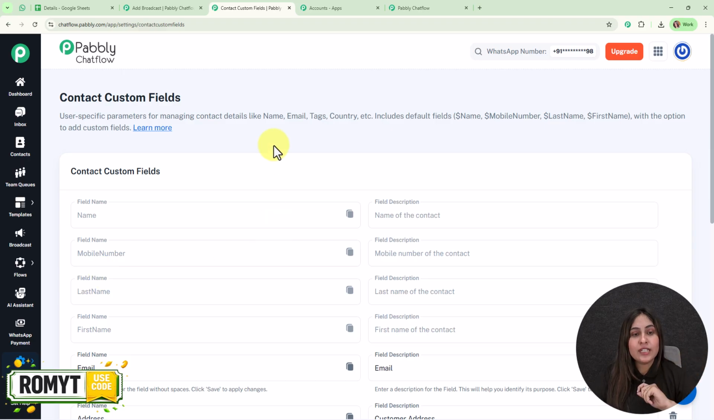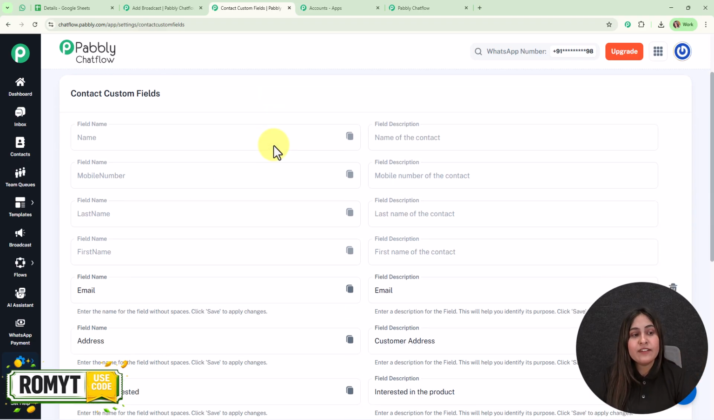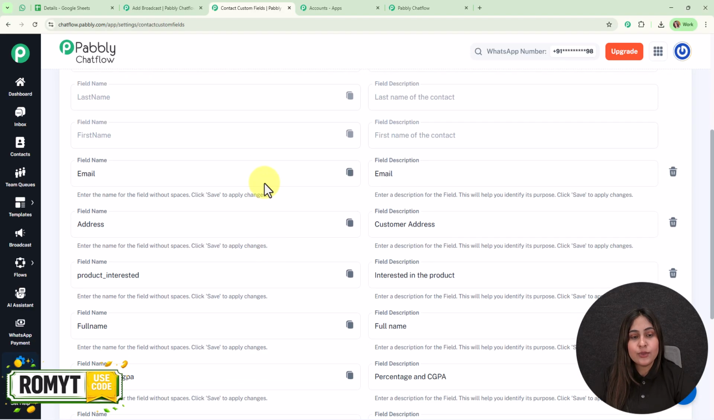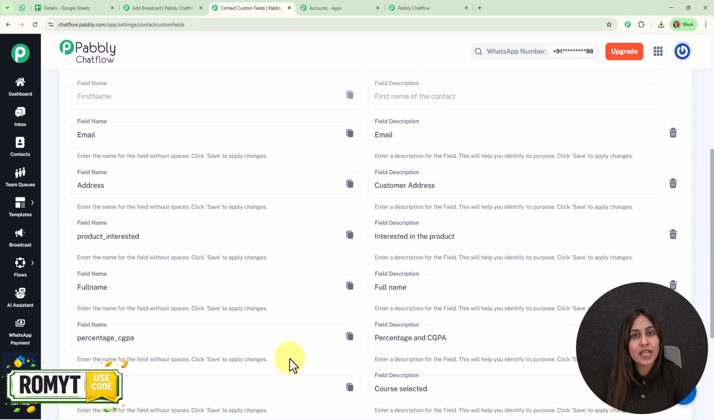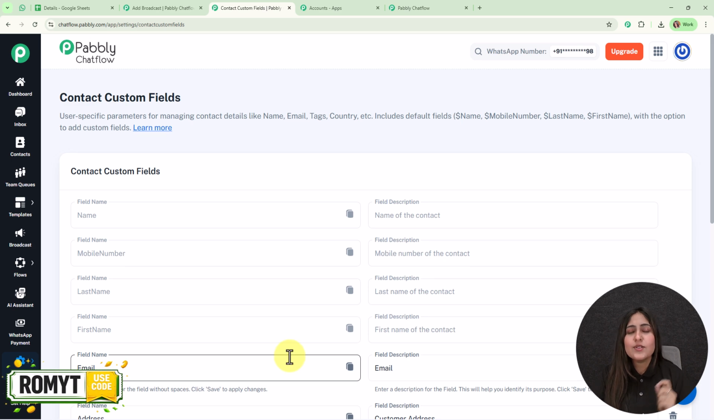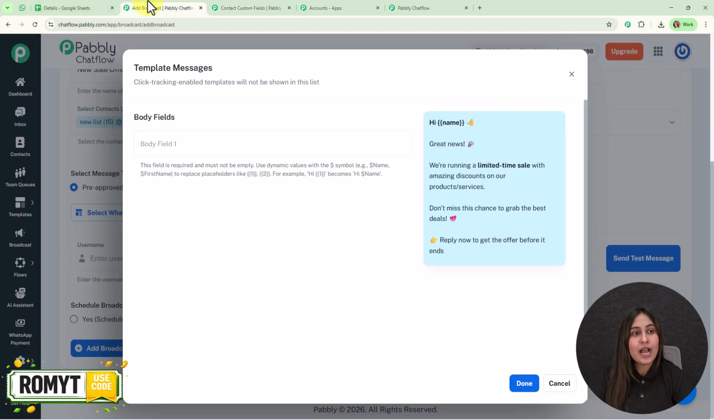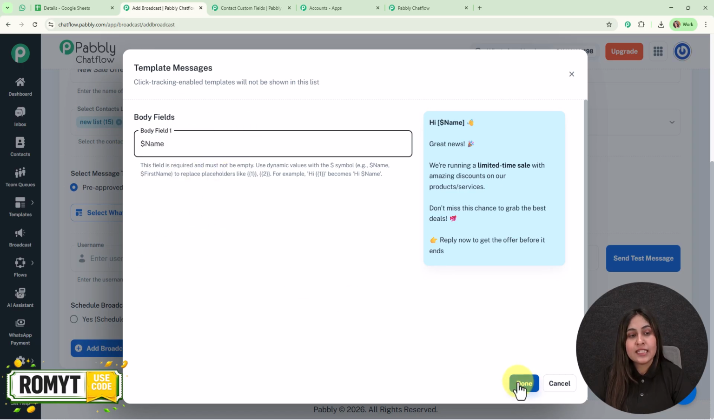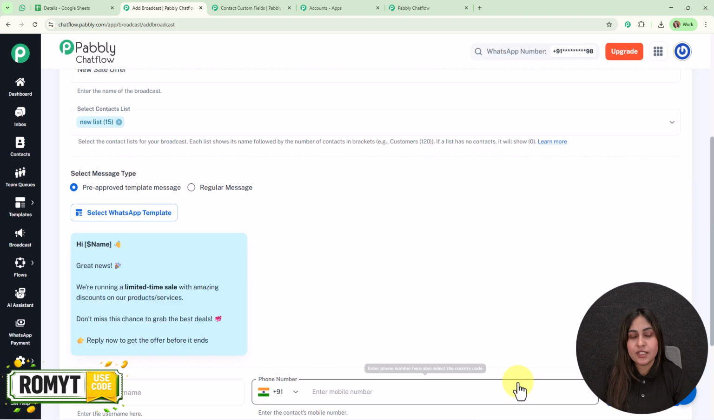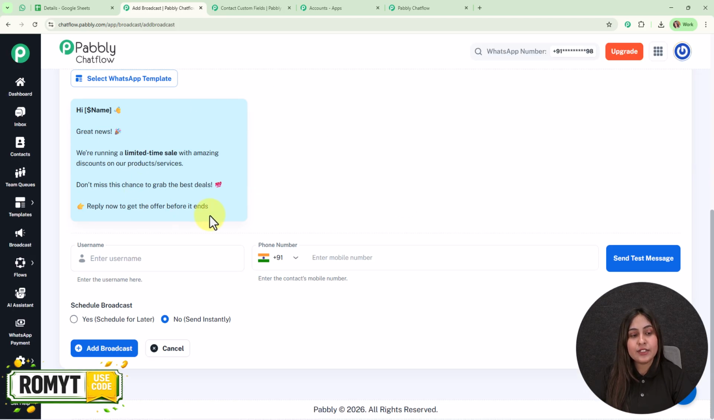So now here in this contact custom fields, you can see some permanent fields such as name, mobile number, last name and the first name. And here you can see the fields that I've created inside my Chatflow account. So now here, as you know that I have used a variable in the place of my customer's name, what we're going to do is that we're going to copy this field name and we're going to add it over here. After adding the field name, we're going to move forward and then we're going to click on this done button. Automatically your template has been added over here.